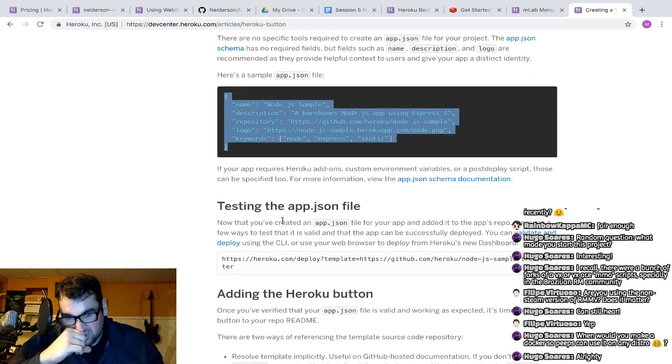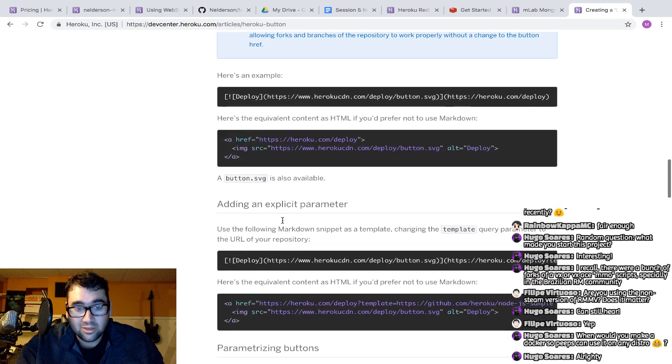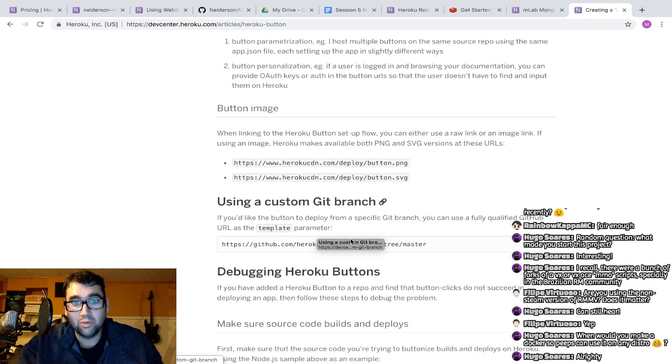Testing the app.json. Adding Heroku button. Hold on a second. Explicit parameterizing. Using a custom Git branch.